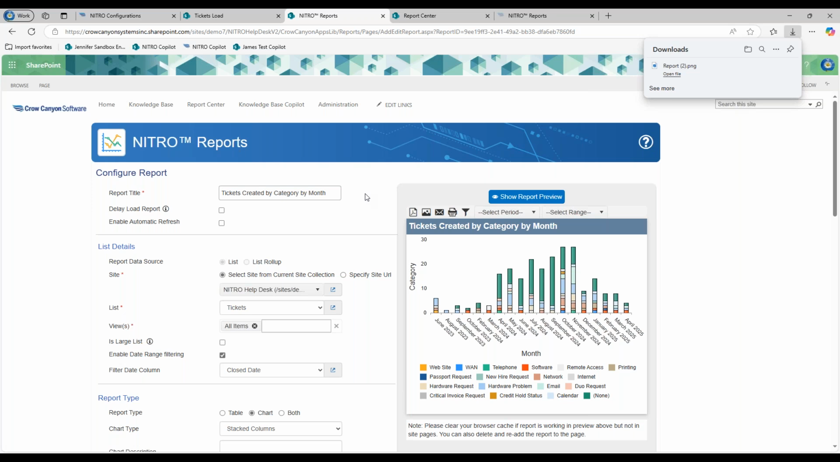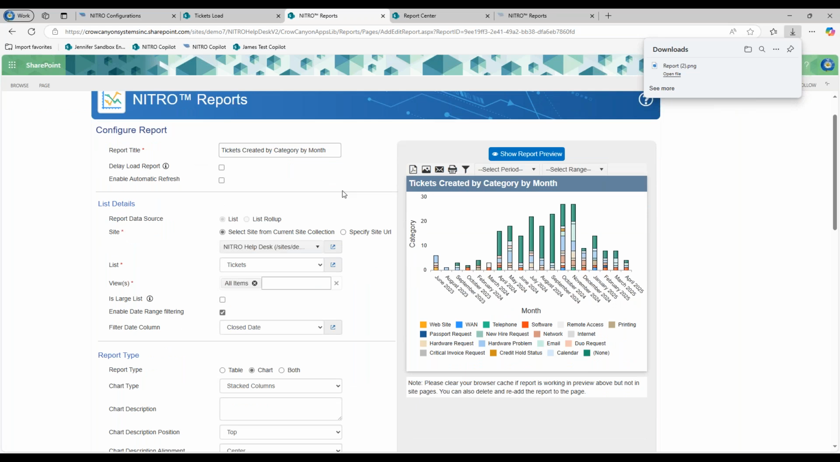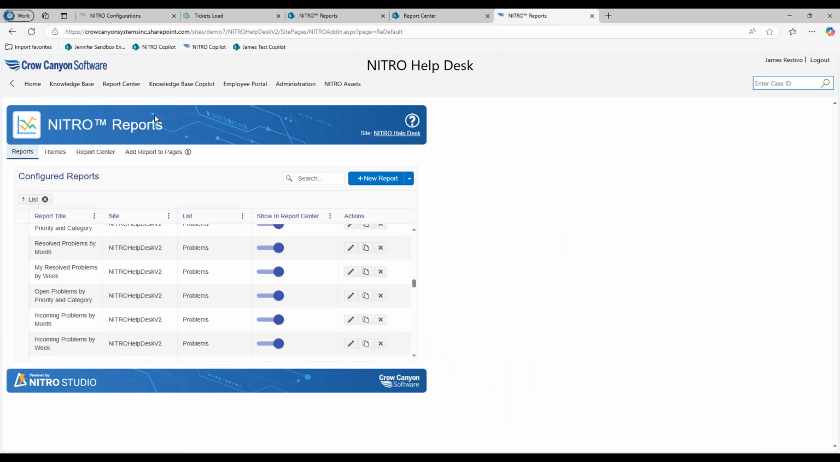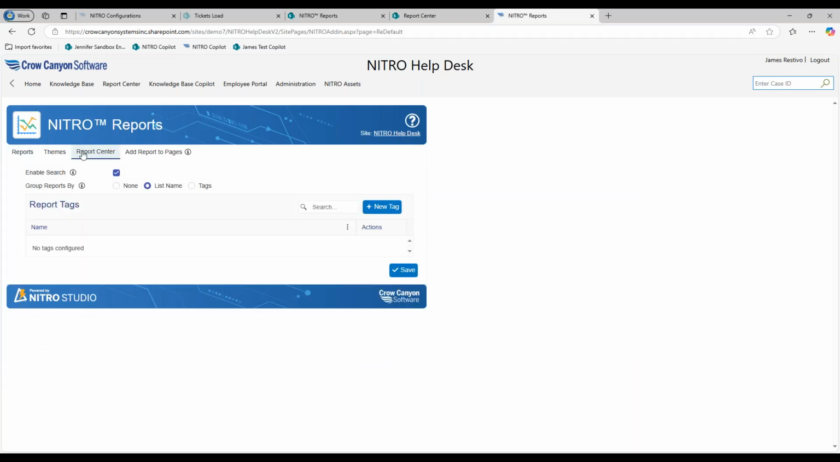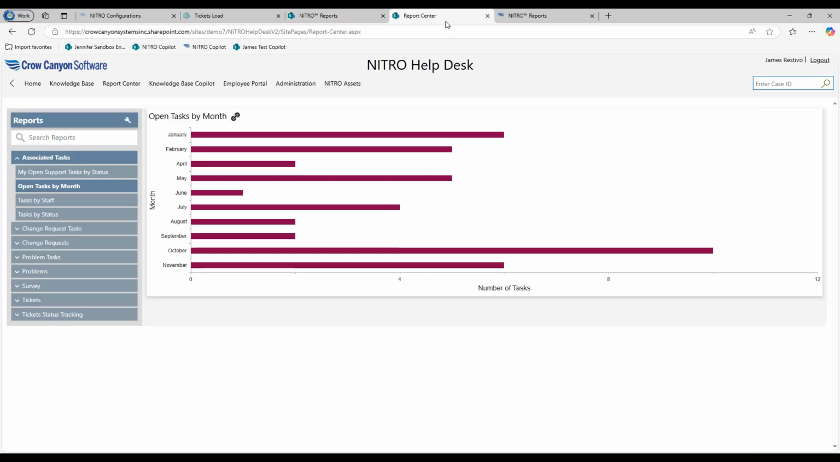So finally, the last feature I wanted to talk about was the ability to tag reports and also categorize them by list name. Let me go over here to our NITRO Reports. We've added this tab called Report Center, and what that allows you to do is, first of all, enable the search, which you can toggle on or off. But then you also have the option to group your reports in the Report Center interface. So this is our Report Center, and you can see I've got them grouped by list name.